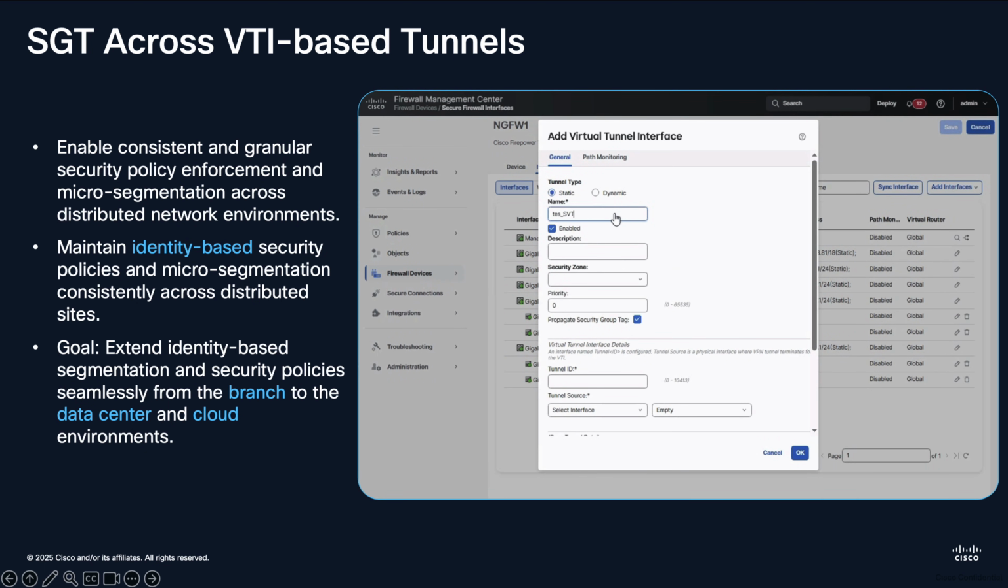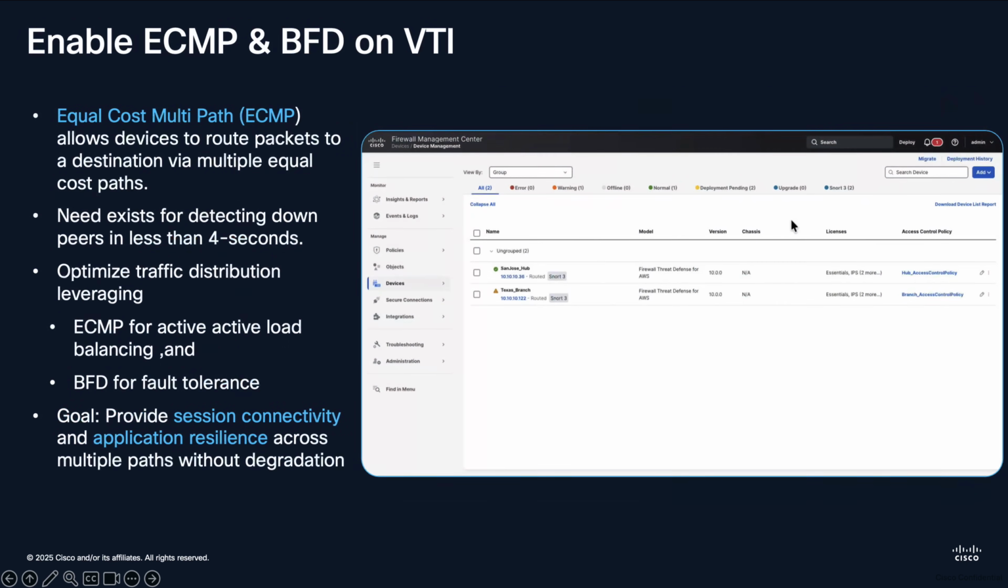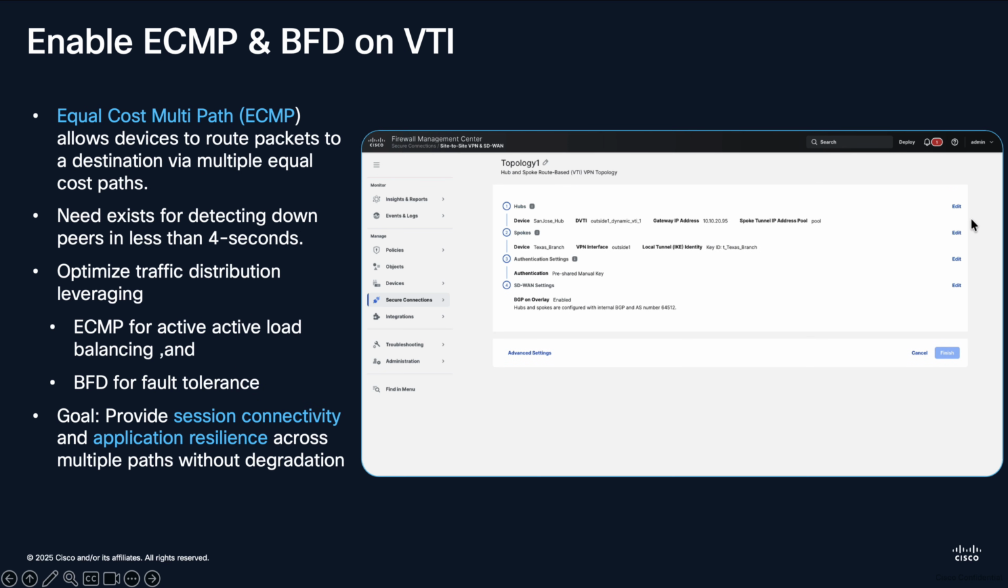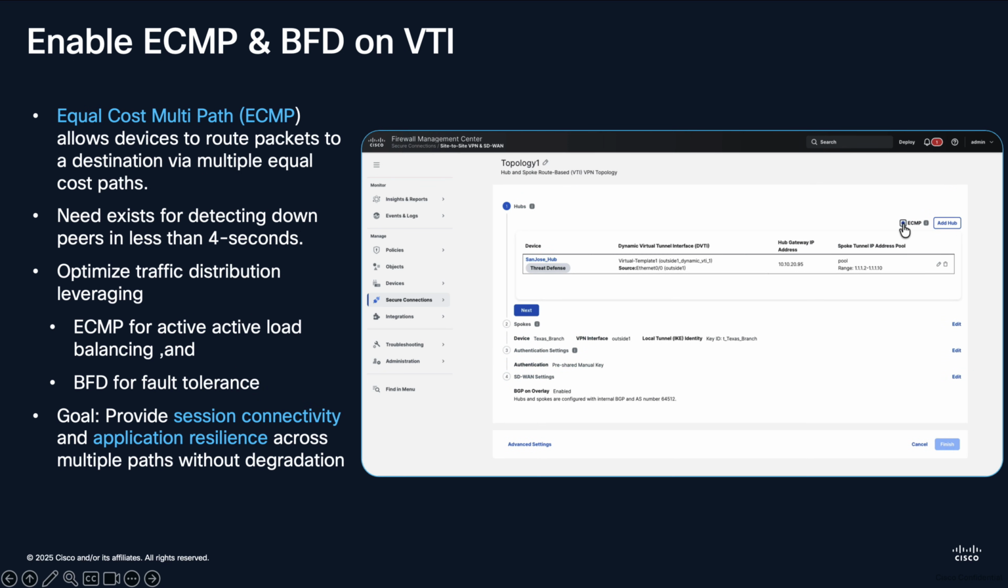Pretty simple. Under the device management page, there's an added checkbox when you go to create a VTI interface. And again, the goal of this is to enable consistent and granular security policy for your microsegmentation across your distributed network environment. Now, with the ability to configure ECMP and BFD on the VTI interfaces, we can provide session connectivity and application resiliency across multiple paths more efficiently.